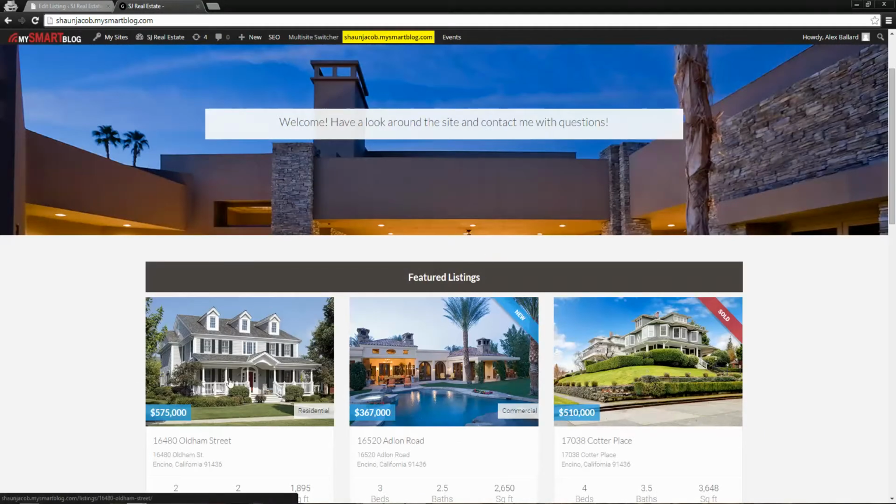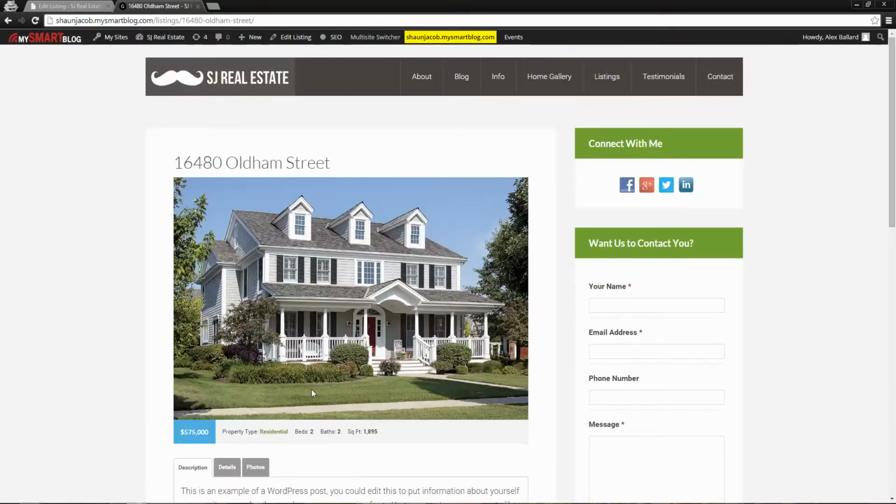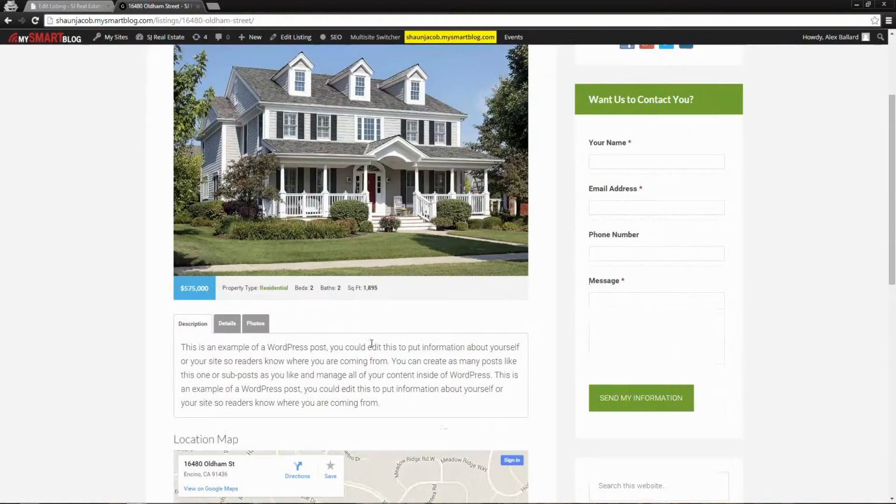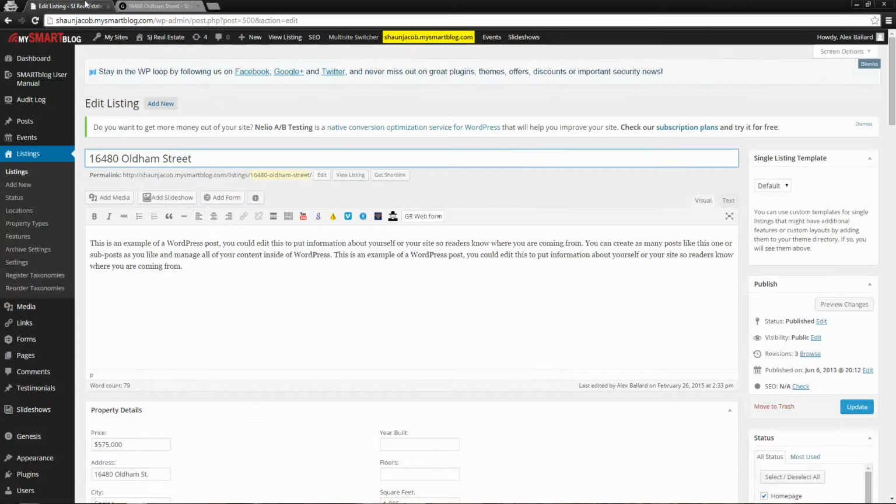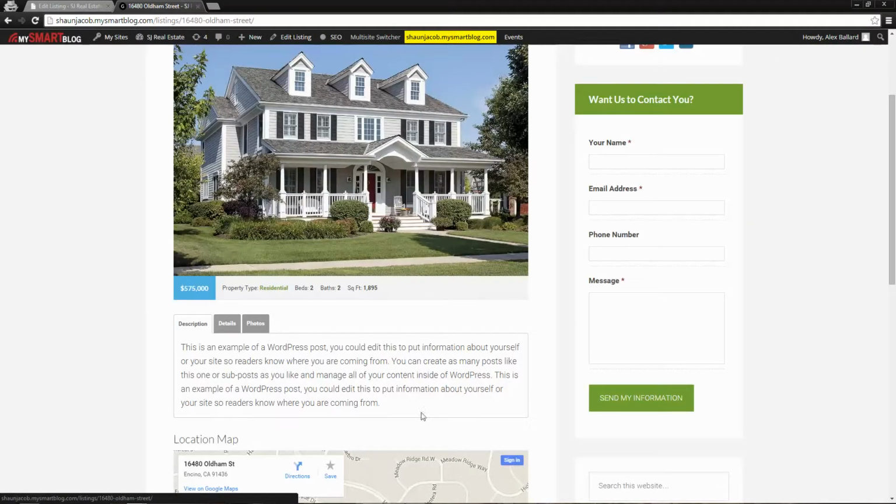So this is the listing we are currently looking at. You'll see down here under this description tab all this text. So that is anything that you put back here in this content area is what's going to be pulled into that description tab. So description of the property, directions to the property, any additional information you want to put in there, it pulls it into this description tab here. So you'll notice along with that description tab, we have a details tab as well. If I click on that, there's just some more details about the house right there.